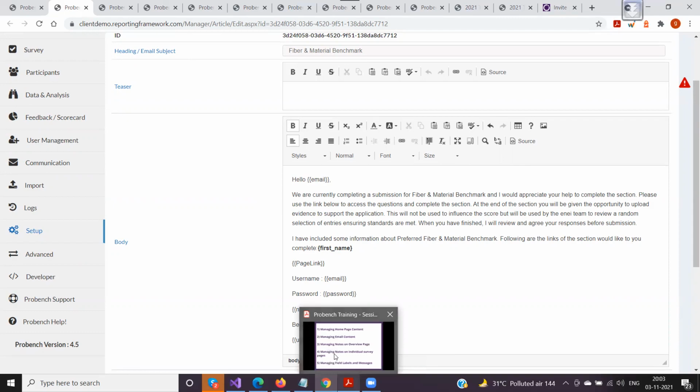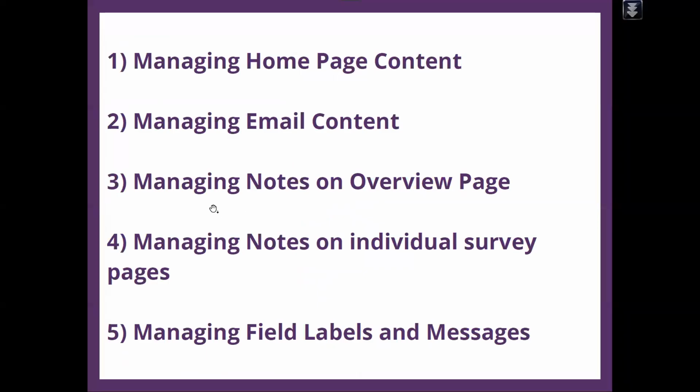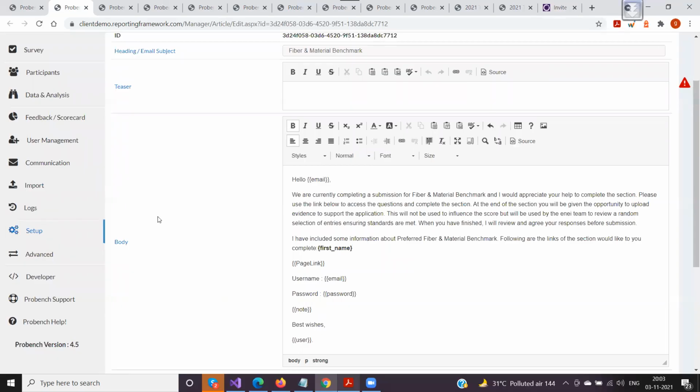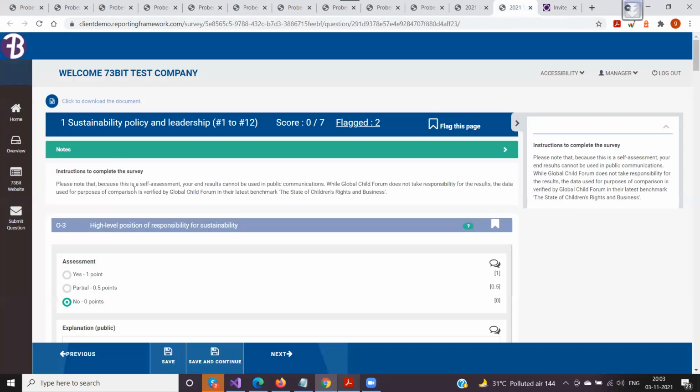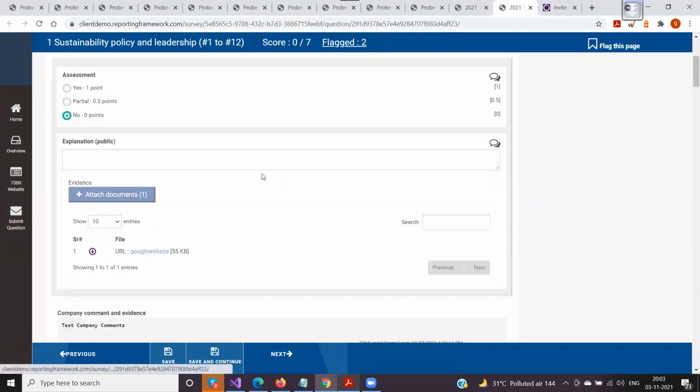All right. Next is about managing notes on individual survey pages. I have already covered that. Now, the last one is managing field labels and messages. Let me show you what kind of field labels we are talking about.